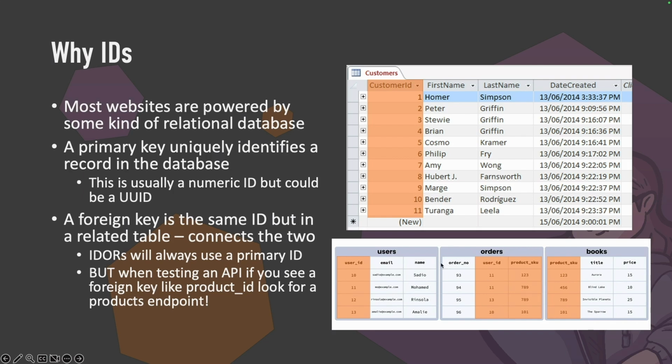IDORs will always use the primary ID, so order number, but when testing an API endpoint, you should always be aware whenever you see underscore something ID, that is probably an endpoint that exists that you just haven't found yet.